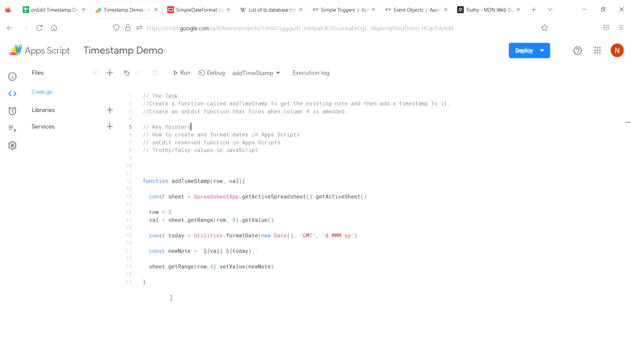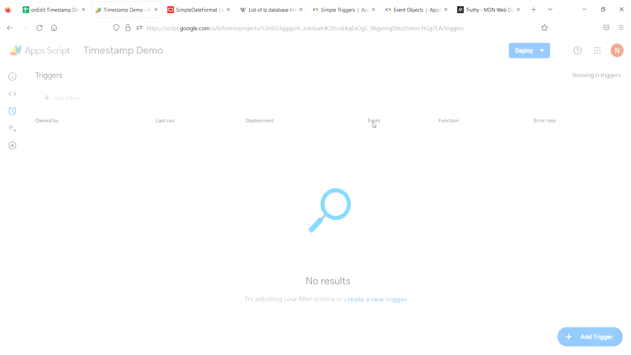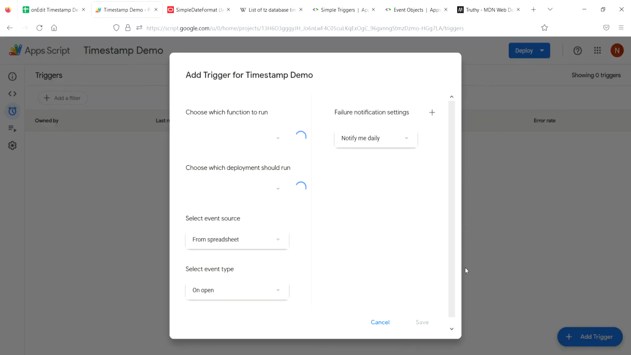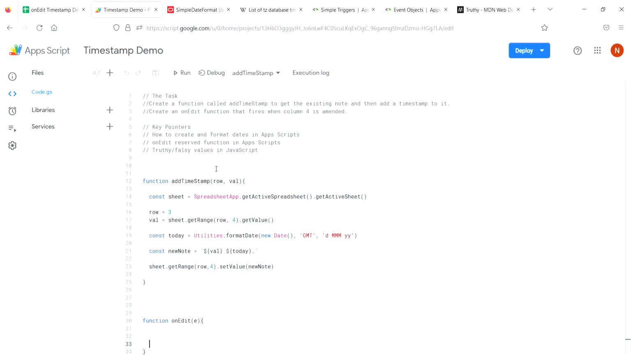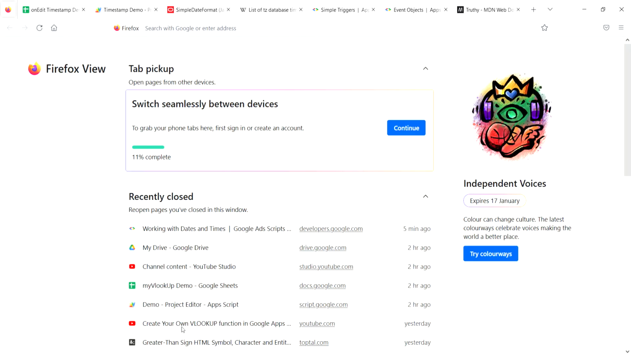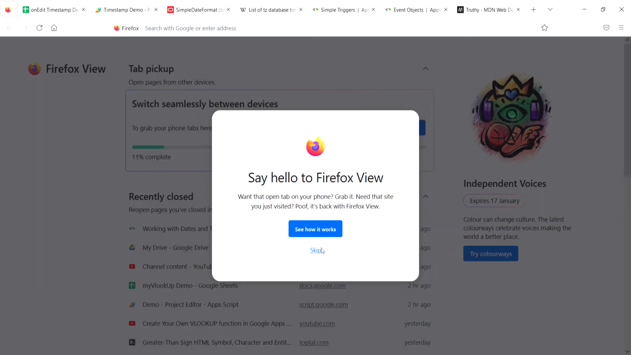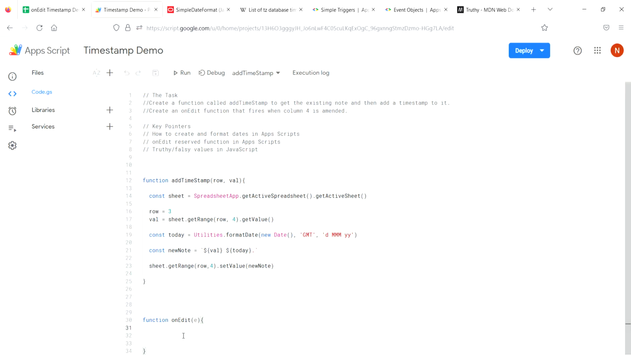Let's first write our function out. So onEdit. We don't need to set up a trigger for this, because this is a built-in function. We don't need to go here and mess around adding a trigger. It's completely redundant. Apps Script knows that this is a built-in function, so we don't need to do that. So let's have a look and see what it does then.